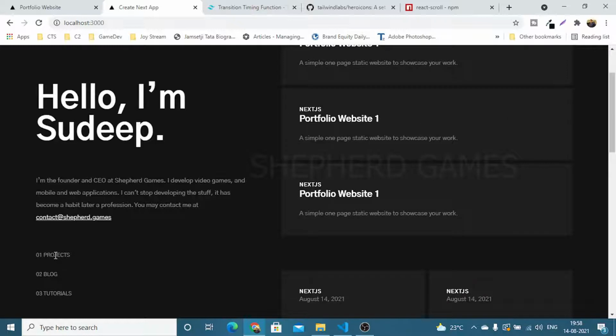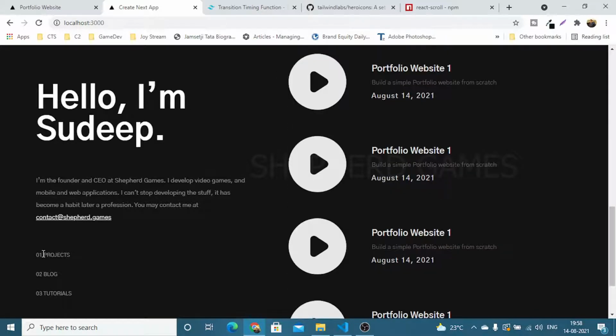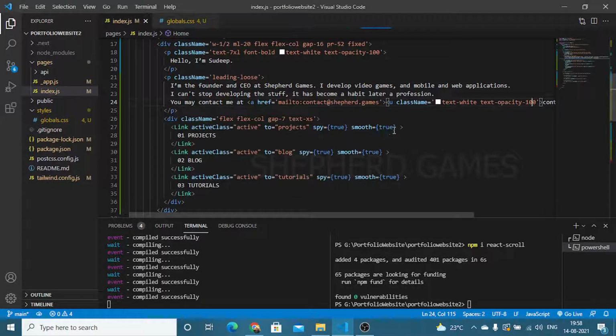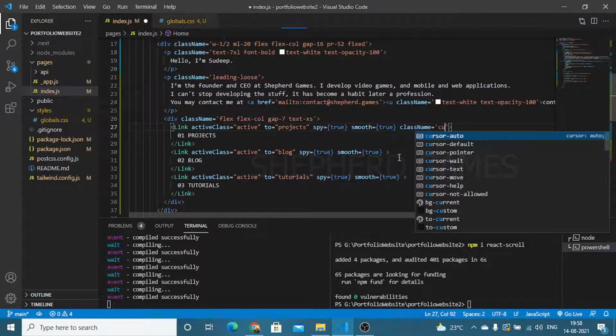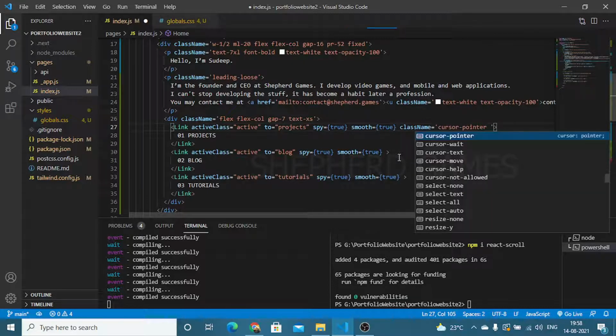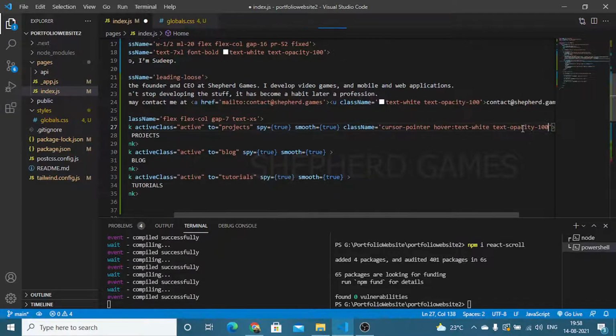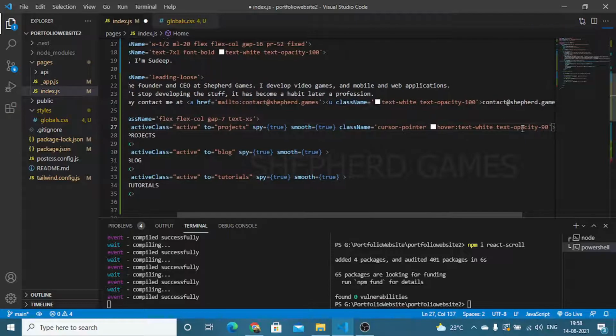Okay, right. Now this is working, but I'm not getting the cursor symbol. So for that, I go back to the links. I'll add a class. The class is cursor-pointer. Okay, and also I want the text to be highlighted. So what I will do, if it is hovering, I'll make sure the text opacity is maybe at 90.